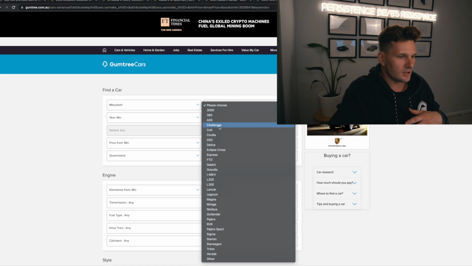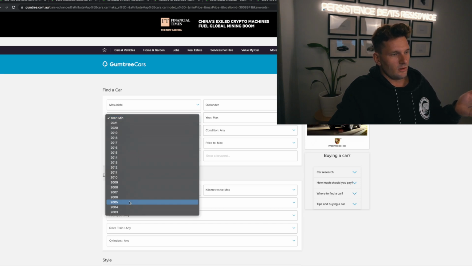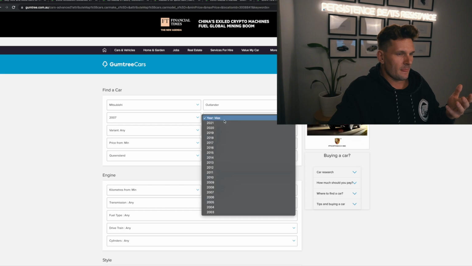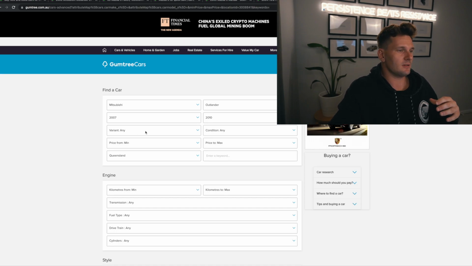It's an Outlander, not Challenger. That's because people kind of expect them to be more or less the same thing. We're in 2021, so nearly 2022. Let's go to 2010. So we've got a couple of years of range, and we should be able to get a bit more data from this as well. Condition any, because that's subjective. Variant any, models don't matter too much just yet. We want to get a rough idea. We'll leave it in Queensland for now.